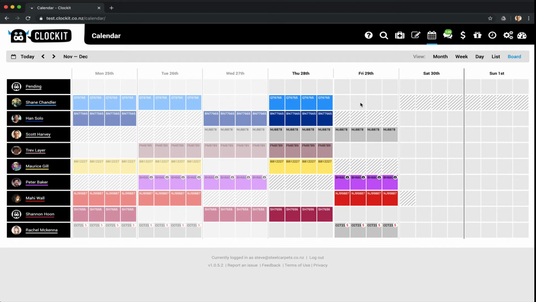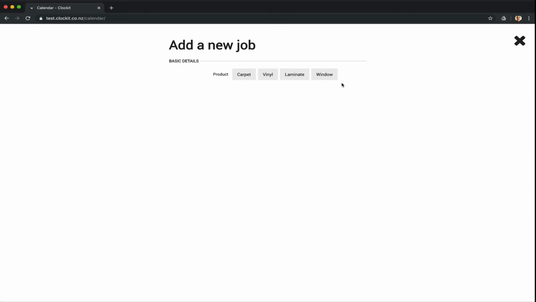So the customer is wanting to get the job done tomorrow. Highly unlikely that would ever happen in the real world, but this is just for demonstration purposes. Shane's the best installer that you have for doing planks, so we're going to book in Shane. You can easily see that he's available. So to book in the job, we just click on the day, add a standard job. So it's a vinyl product.